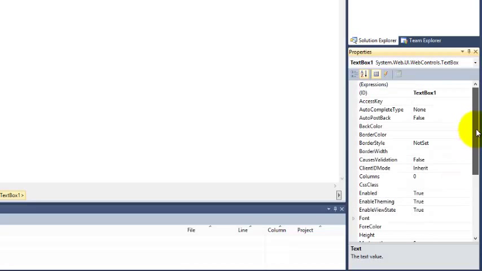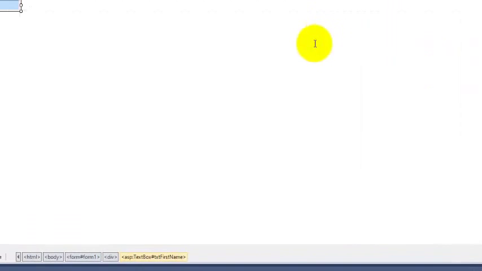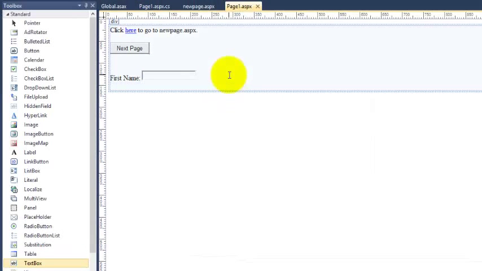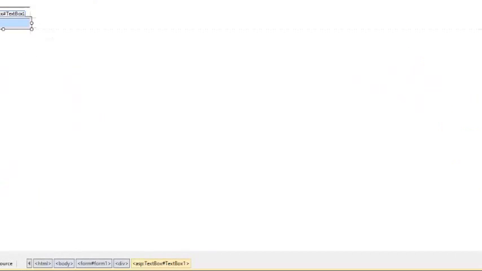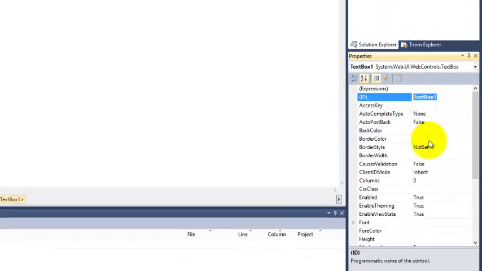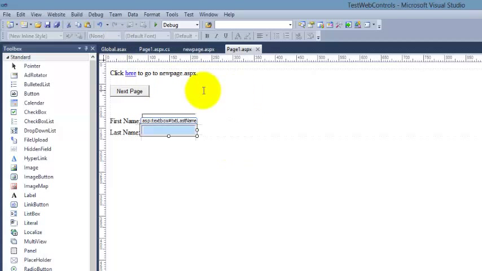I will change the ID of the text box to be txtFirstName. Then below I will add another text box, or before that I will write last name. Then I will add another text box and I will change the ID to txtLastName. Now let me save the page and run it.